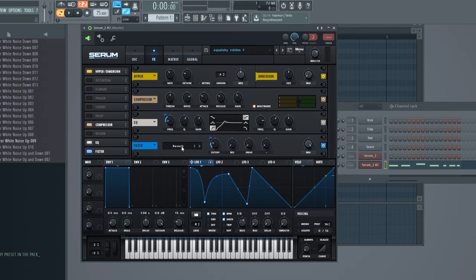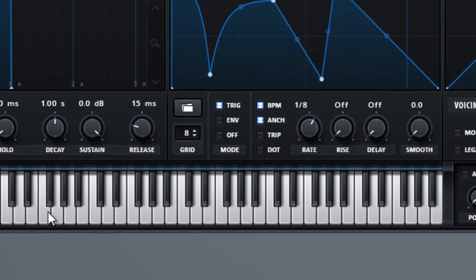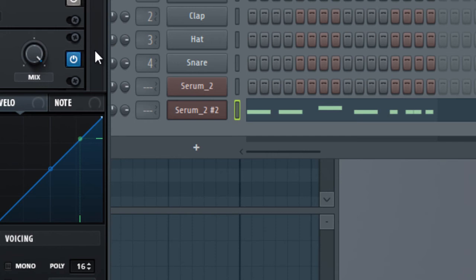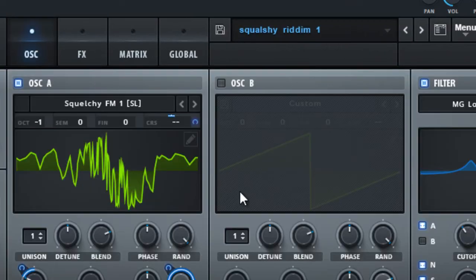EQ, I set it to type reverb, and then I set an LFO on the cutoff, so that the reverb is kind of giving that sound. And that was pretty much it. It's a very simple bass. If you followed along correctly and copied all the values, feel free to take a screenshot. Just try mimicking every single thing I've done here, and you should be able to make a cool riddim bass.